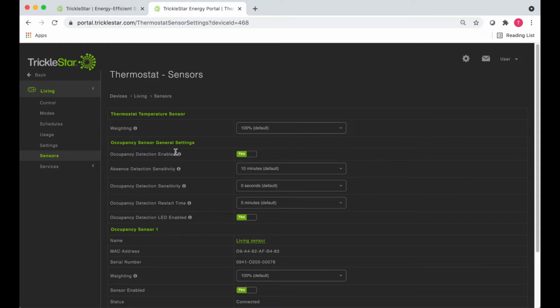If you are unsure about what a setting does, you can mouse over the tooltip to view a simple description of the setting. For general occupancy settings, you can enable or disable occupancy detection. If disabled, occupancy sensing will be disabled regardless of each sensor's output.